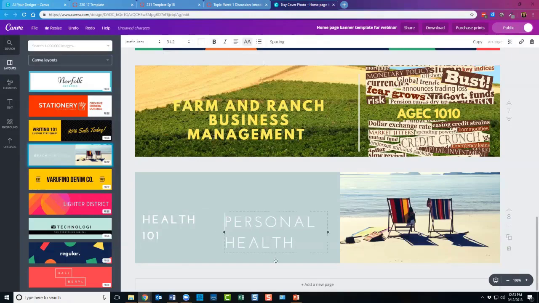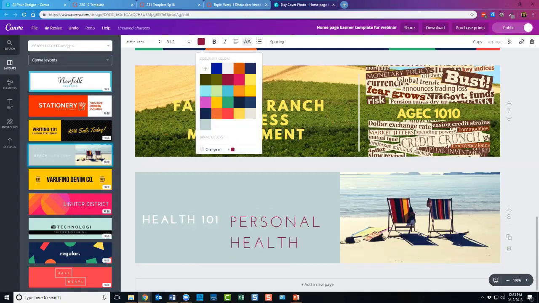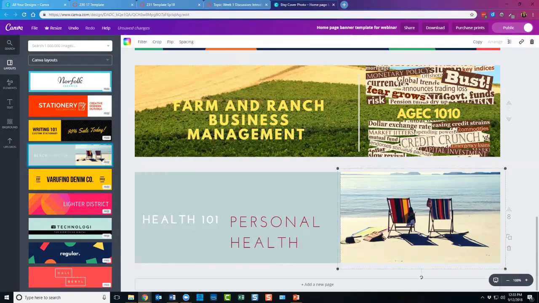So let's say I want to do Health 101, and I want the name of the course to be here. Maybe I want to change the color a little bit. So I think I'll make it that color. And then if I want to switch the picture out, I just click on it to activate it. And then you'll notice there's a menu on the left-hand side here. We're on layouts right now. There's also elements, text, background, and uploads. We won't talk about all of these today, but I do want to talk about elements.